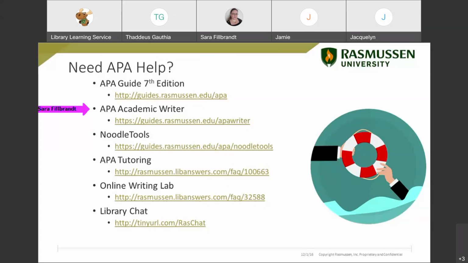So our APA Academic Writer has little tutorials, it's got examples, it's got references, and you can write your paper within there as well if you so choose. It's a little more advanced, but it's really helpful. We talked a little bit about NoodleTools as a citation style generator. We do have an FAQ here.